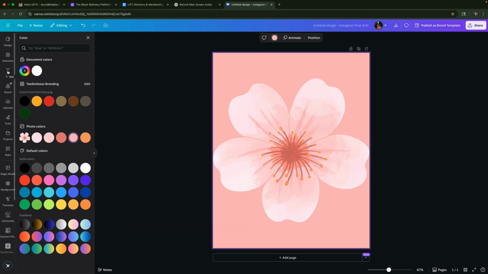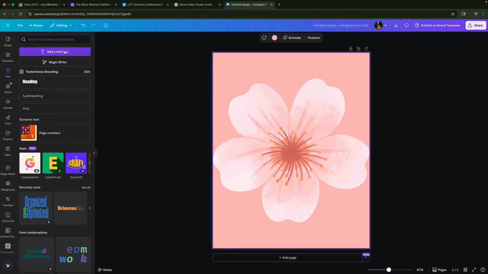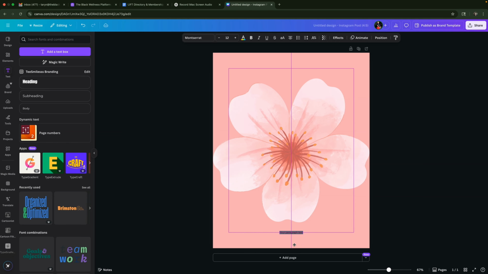So I'm going to go back to my left side toolbar, go to the text icon, select text, and then right at the top there's a purple button that says add a text box. So I'm going to click that. As you can see, there is now a text box on our flower, and I'm going to do two things here. I'm going to use this white button with 4 arrows pointing in different directions to pull this text down to the bottom.